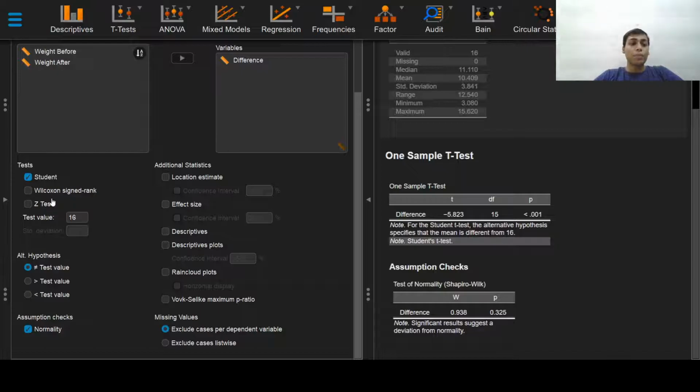The z-test can be used when your sample size is more than 30, because at that point, as the number of samples gets larger, the samples are considered to be approximately normally distributed. So you can use the z-test.